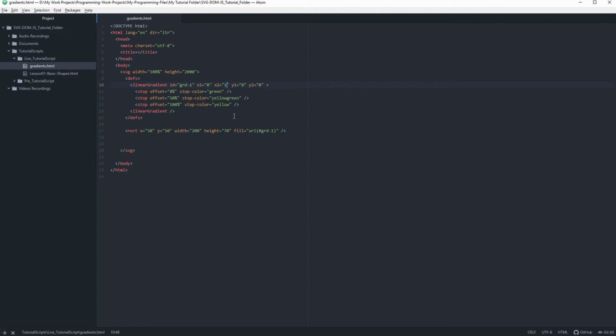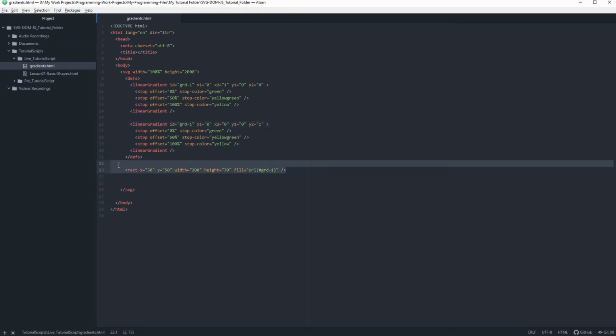That's our first gradient. This is just a plain gradient with no other attributes, so we're keeping it simple. The next one we're going to create will be one that does what I just illustrated. We're going to give this 1, and then we're going to make this 0. Now it's going to be running horizontally. I'll create another rect.